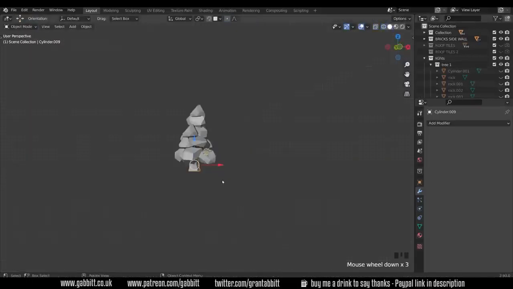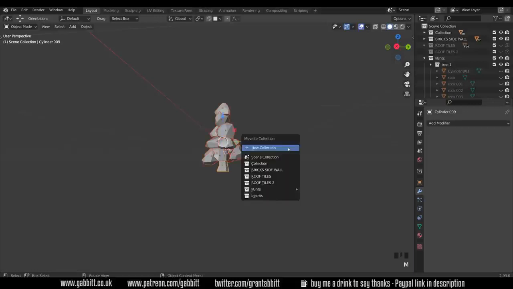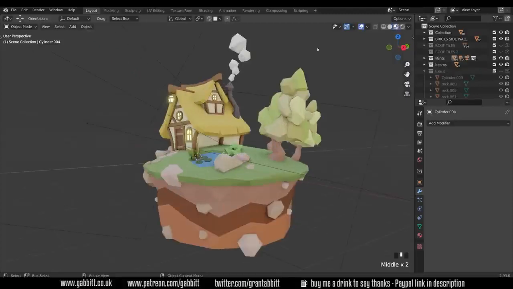Let's see how we're getting on. Got ourselves a funky looking tree. Then it's just a case of adding materials. I'll move these to a new collection so it doesn't get confused. So select them all, M, move to the new collection, tree 2. I'll hide that for the time being and show you the trees I made earlier.